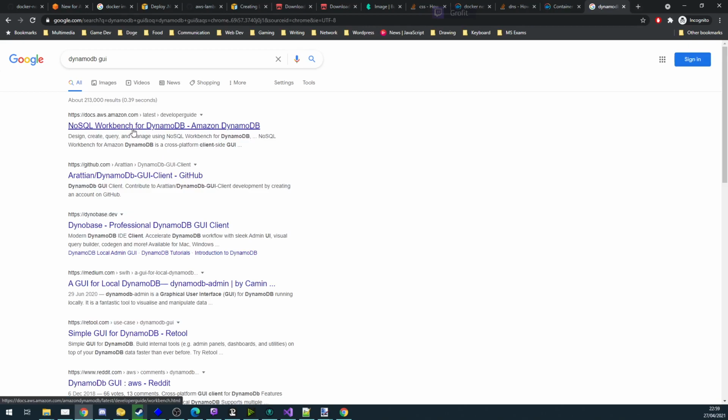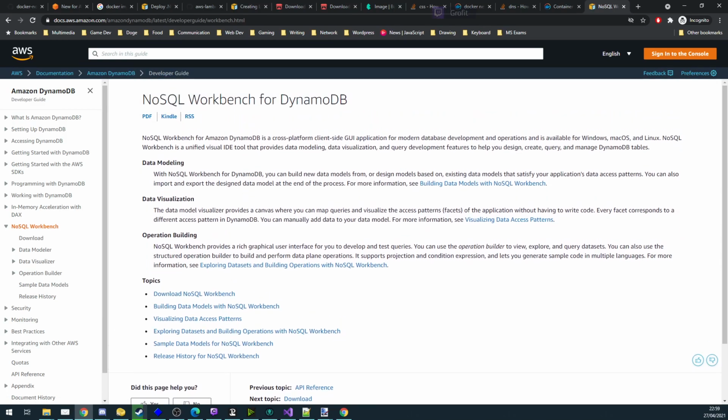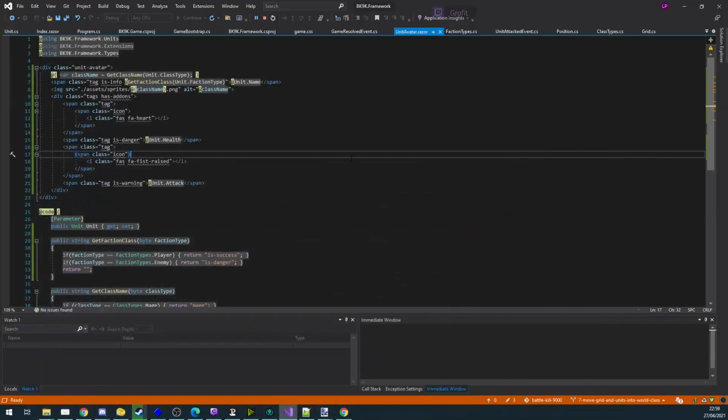NoSQL Workbench for DynamoDB. Using the NoSQL Workbench. There is one. Yeah, I literally just typed into Google DynamoDB GUI and the first match: Download NoSQL Workbench. Here's your link. Oh, right. Done. Okay. Fine. You absolute gibbon.